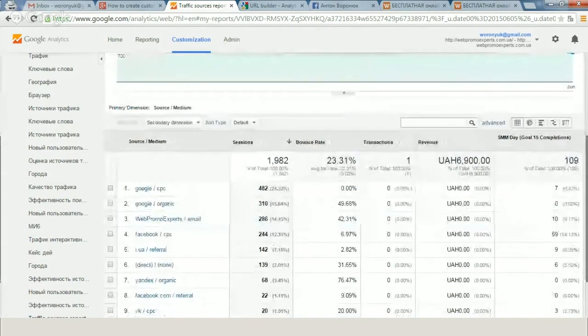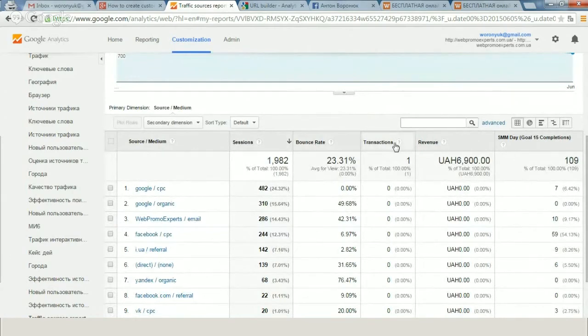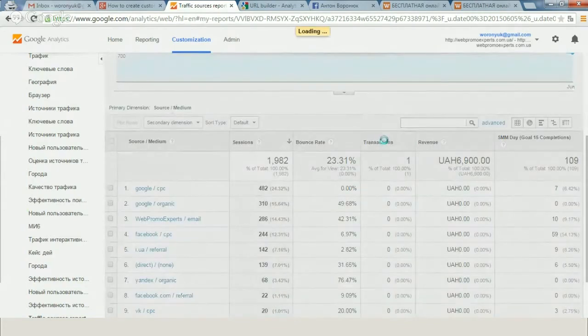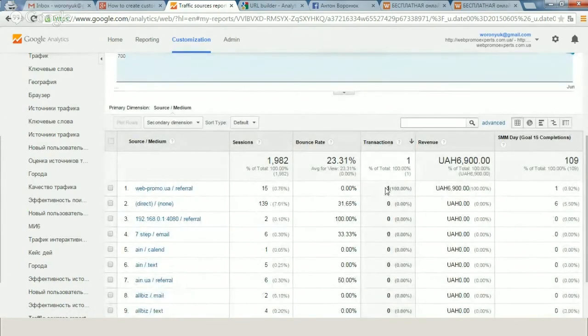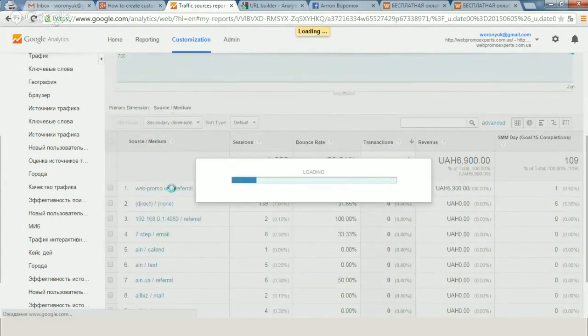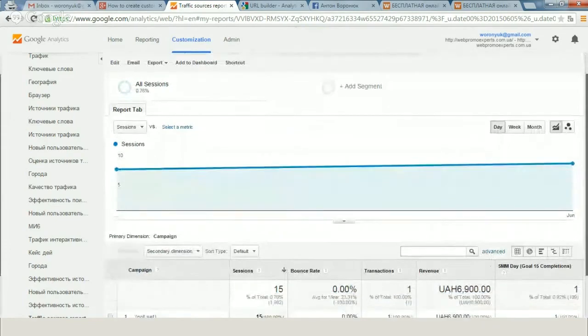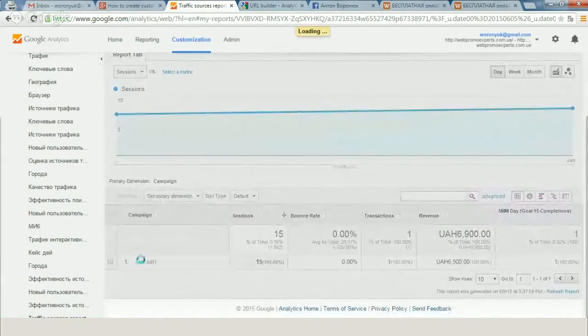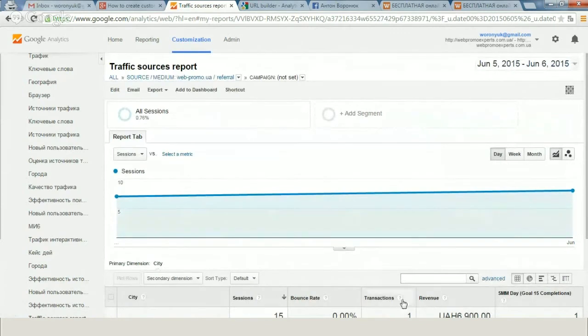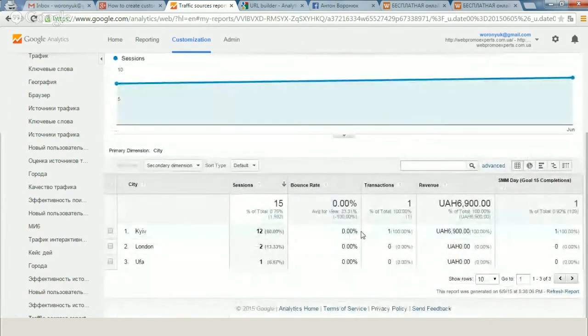We have such a beautiful report. We have all the information about traffic sources, we have sessions, we have bounce rates, we have transactions. We know that during these 2 days there was only one transaction. Let's look in more detail at which source it was from. It was from webpromo, from our agency website. Let's look at what campaign. We can't see the campaign because it's a referral source, but we can see from what city this person came to our website. This person was from Kyiv. We know that we have one transaction during this weekend, and this order was from Kyiv.